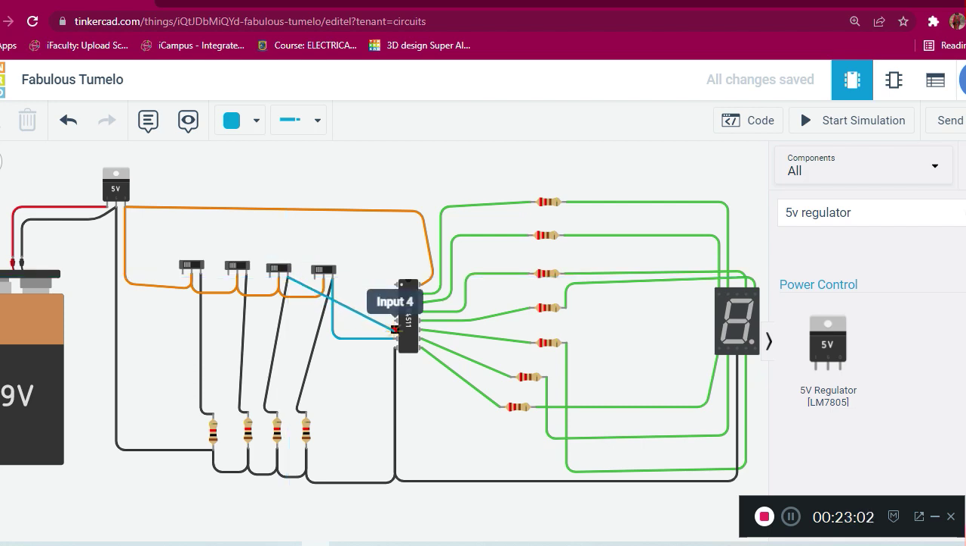This is input 2. Let me adjust it a little bit over here. Now the next one can go to the next input, let's say input 3. So this is input 3. The next one can go to our next input, let's say input 4.